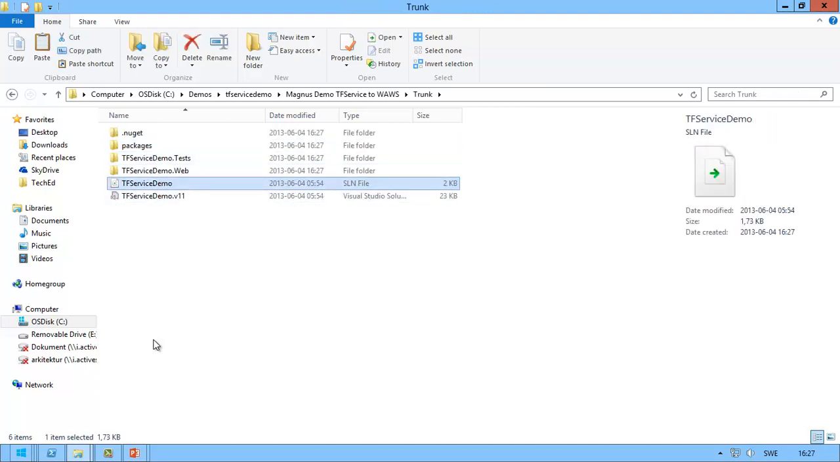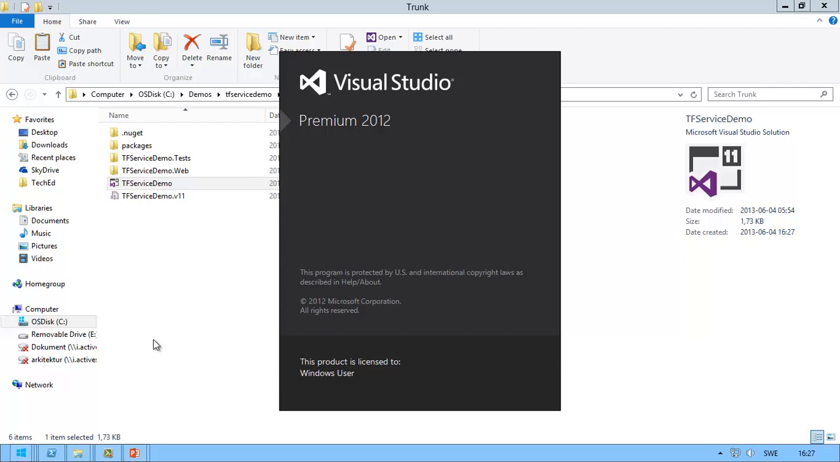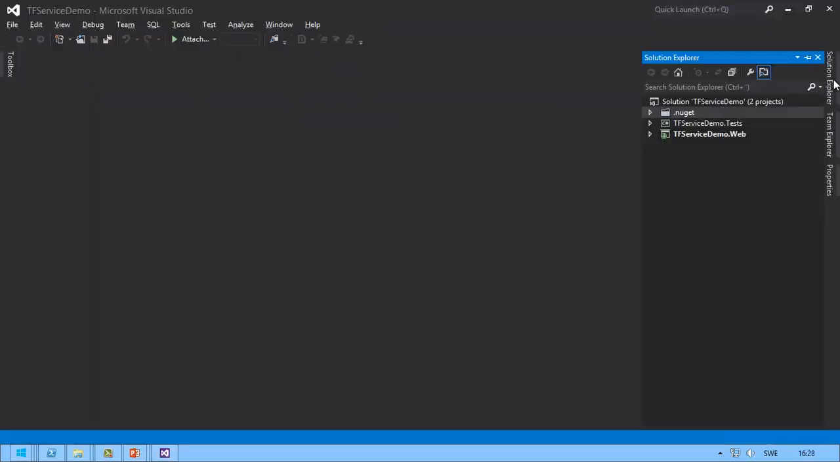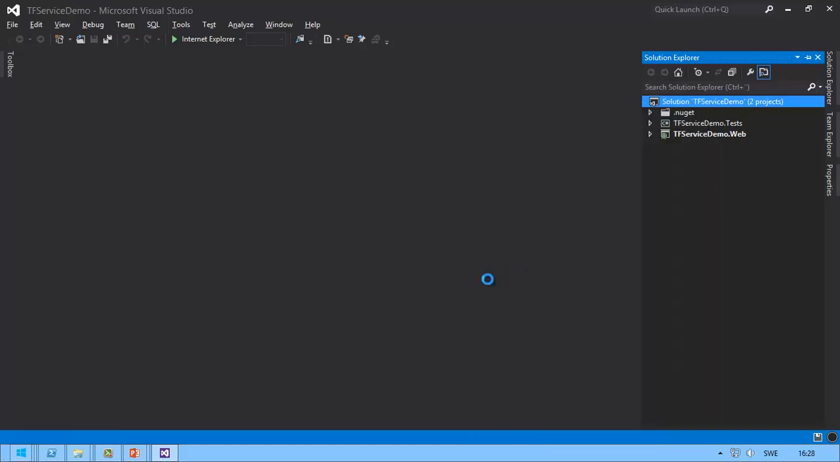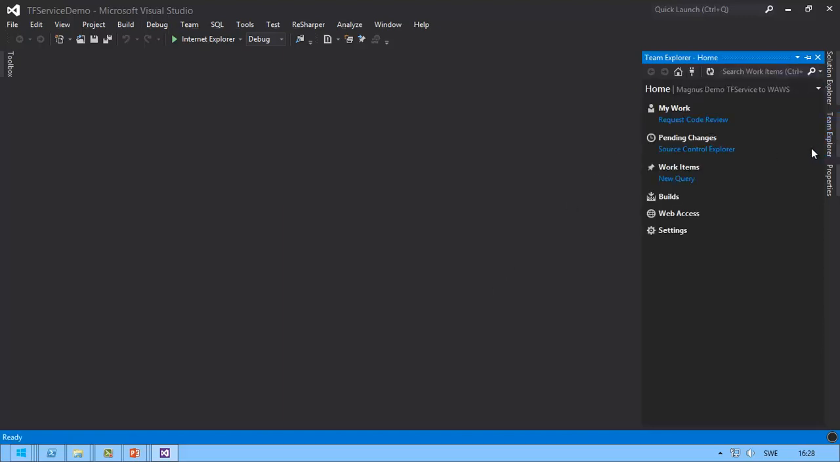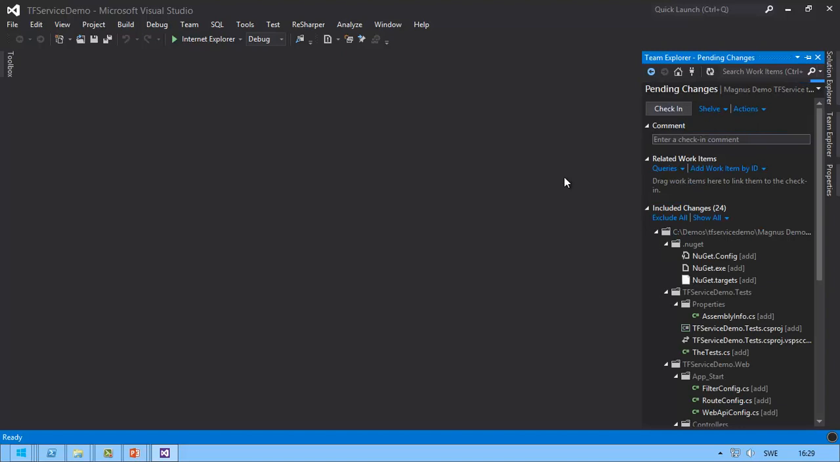So here I have my solution, which I will open up in Visual Studio again. I guess I could have used the other instance of Visual Studio that I already had, but this will work the same. I will now add my solution to source control. Visual Studio knows that I am in a folder which is integrated with source control. And now I have some pending changes to check in, all of my source files.